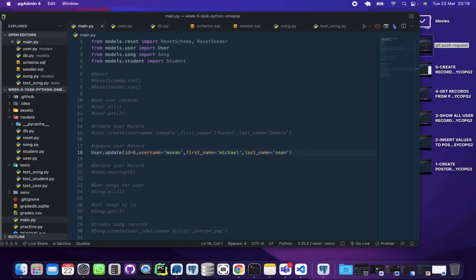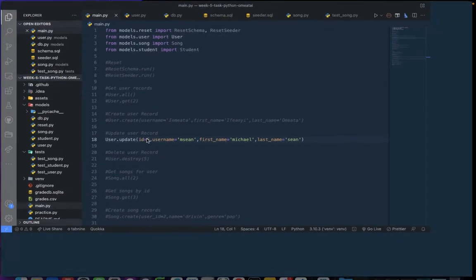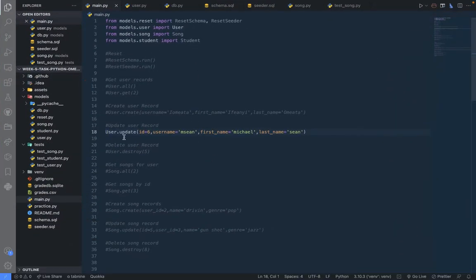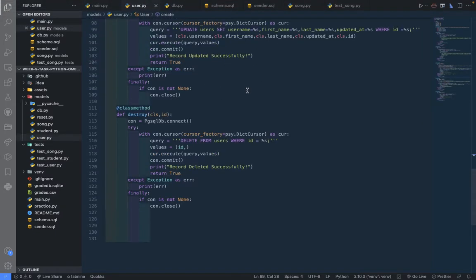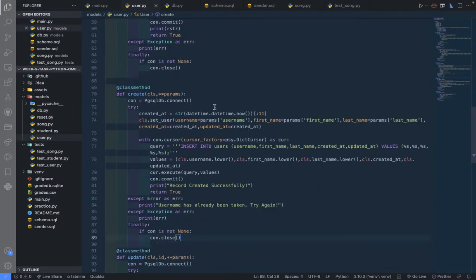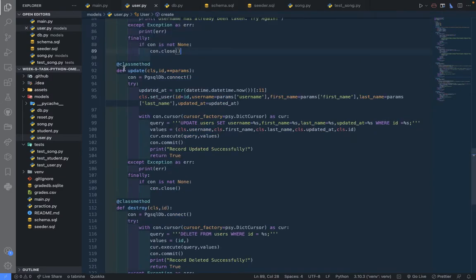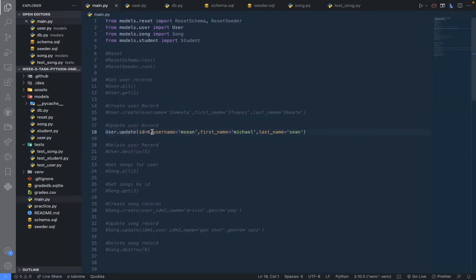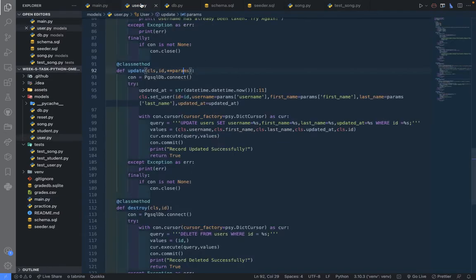So let's open this up here, and we're going to our user file.py, and this is where we have the update method. So we're expecting an ID with parameters, and as you can see here, we see the ID. We want to update user with ID number 6, and these are the remaining parameters which will change to.